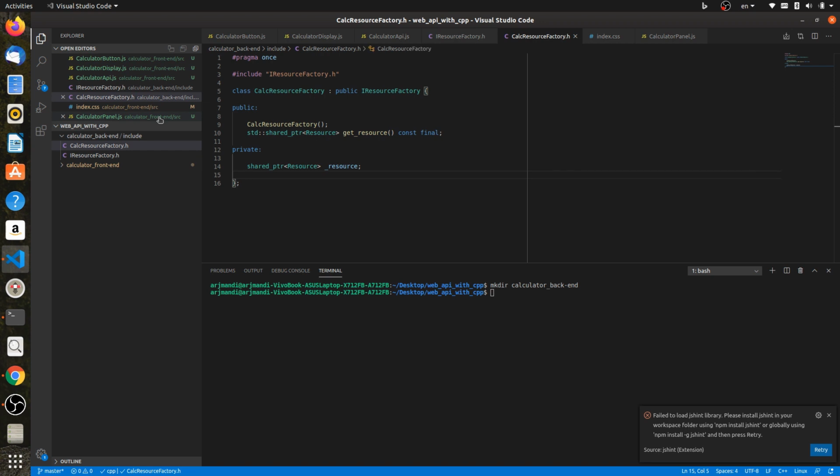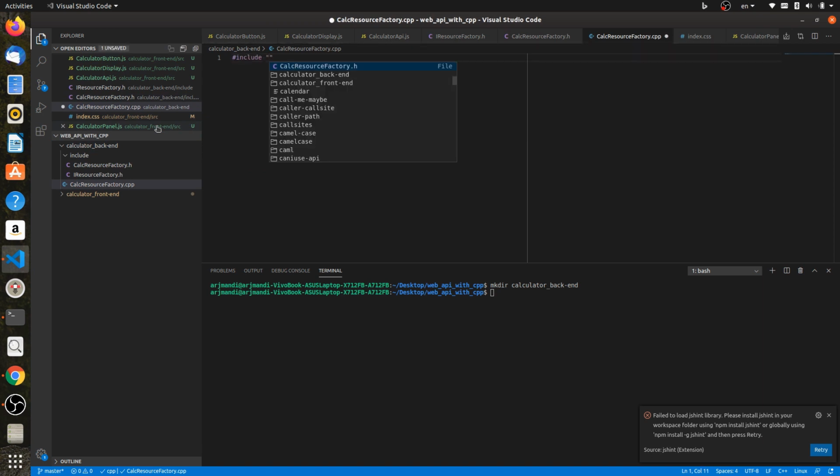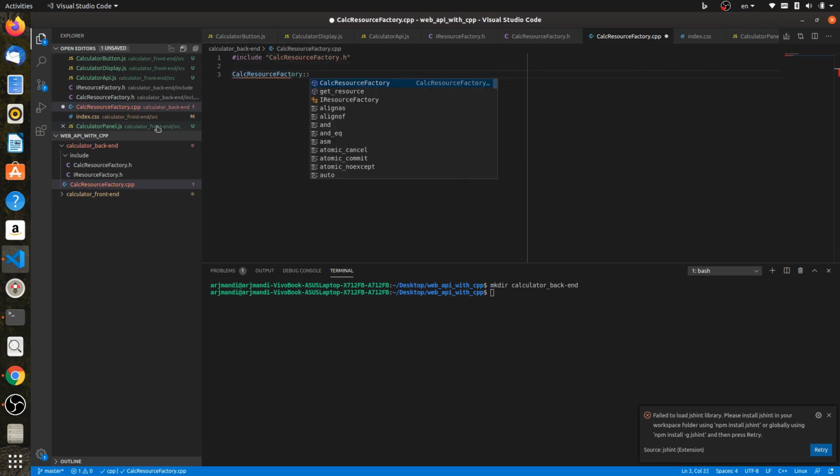Alright, we have said every resource factory must prepare an object from the resource class and then deliver it through the getResource function. Alright, we can remove this standard namespace at this point. Now let's implement its constructor. Create a new C++ source file in the calculator backend directory called calc_resource_factory.cpp. Include its header file and then implement its constructor function.